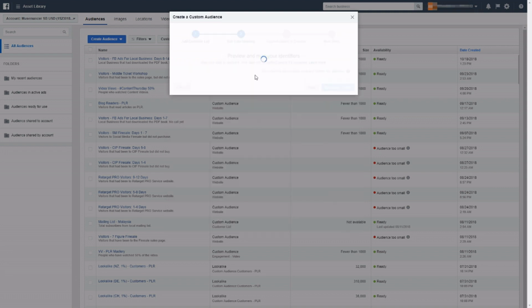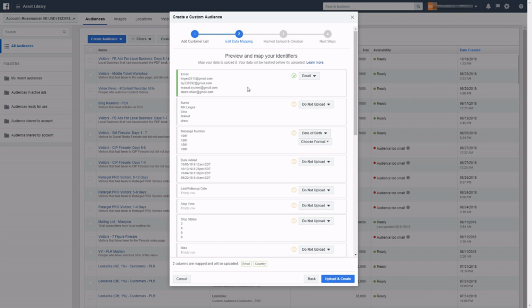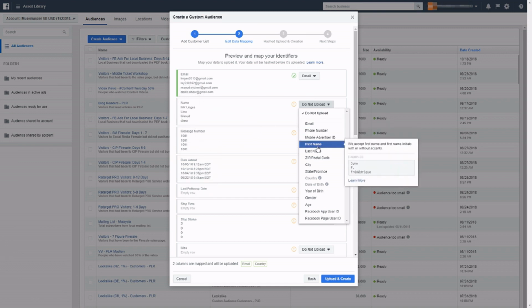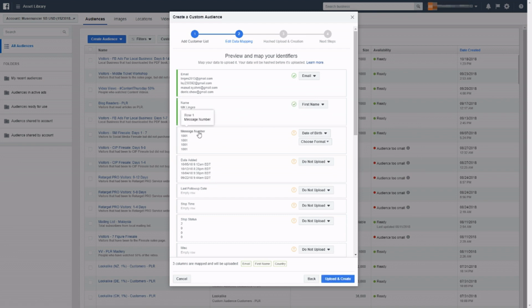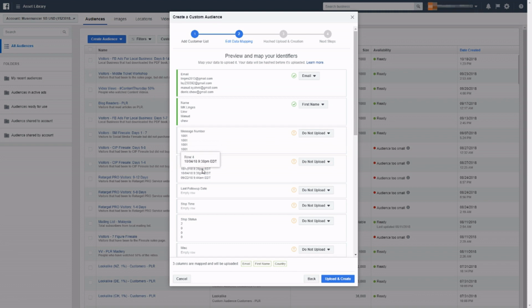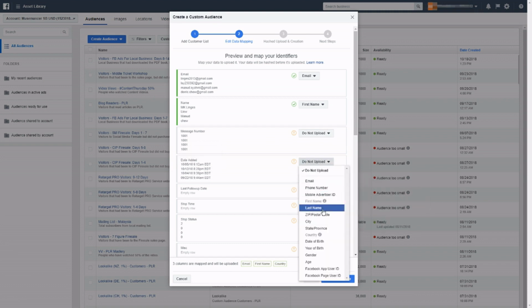Let's click next, and then over here, don't panic when you see this. Basically it's trying to make sense of what the names are about. So you just want to match the data to all these things that Facebook has picked up. This looks like names, so I'm going to call it first name. Message number is not important, it's not correct, so do not upload anything that doesn't make sense. We just don't upload it. I'm just not going to upload this as well.